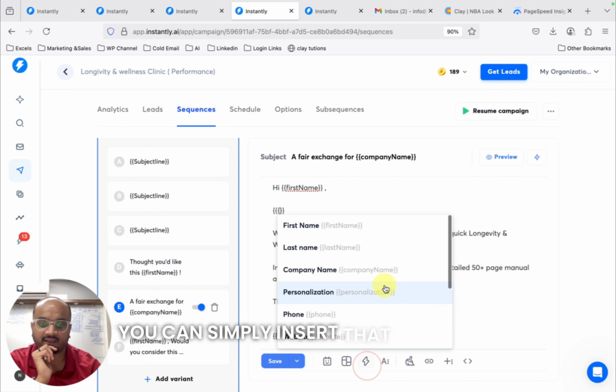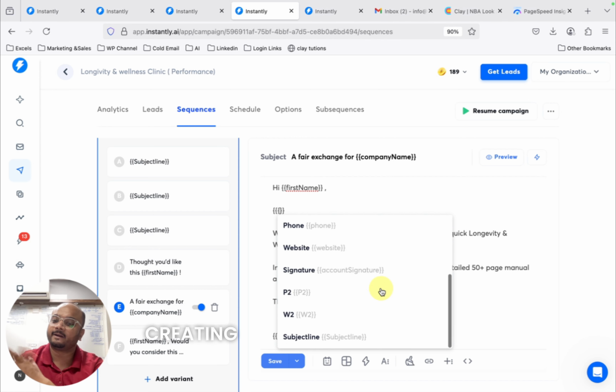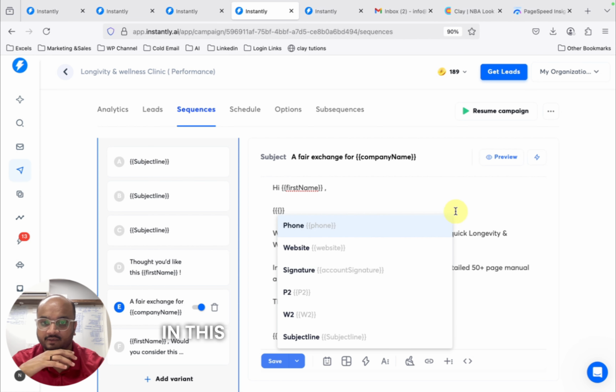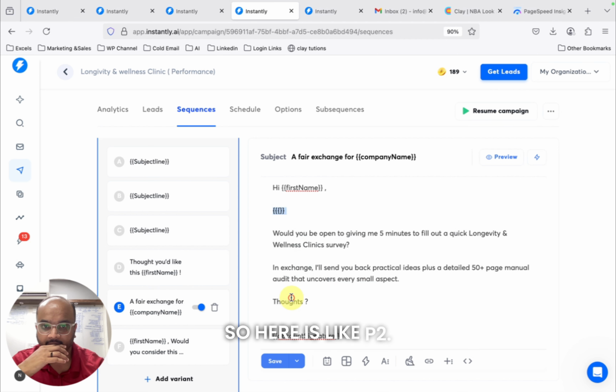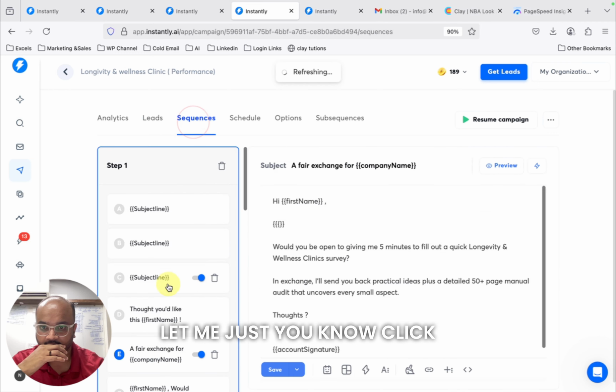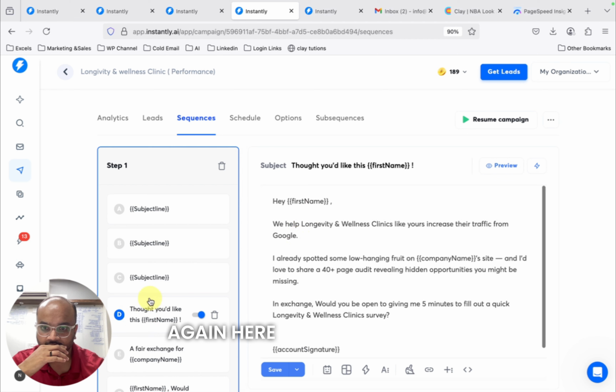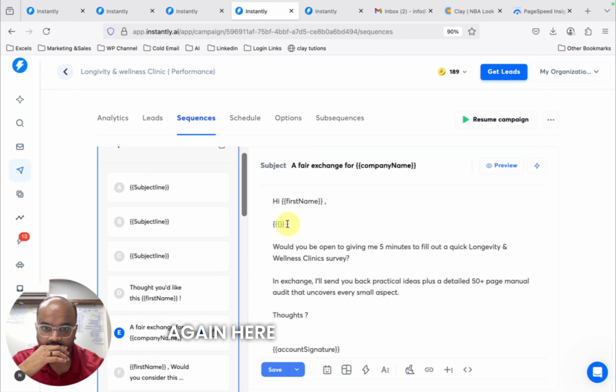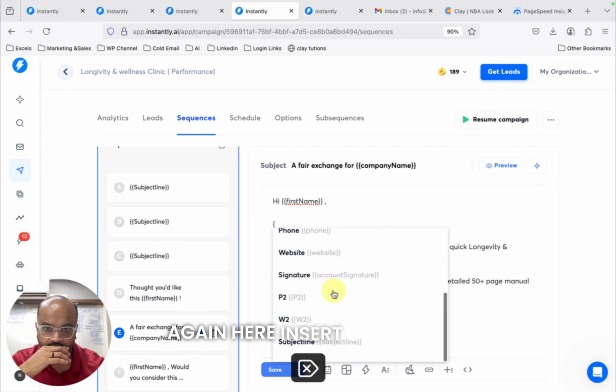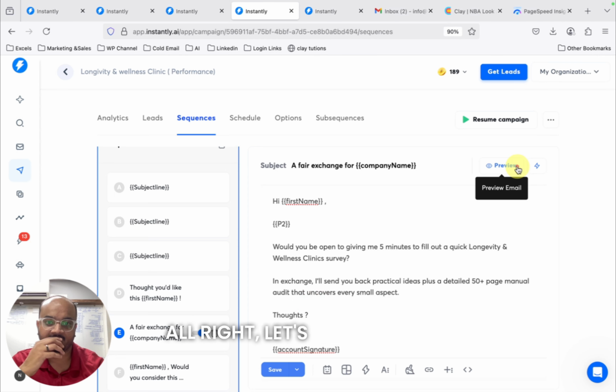You can simply insert those variables, whatever variables you are creating along with the leads, and they will be automatically pushed here in this campaign. So here is P2. Let me just click it again here. Insert variable P2. All right, let's see this email.